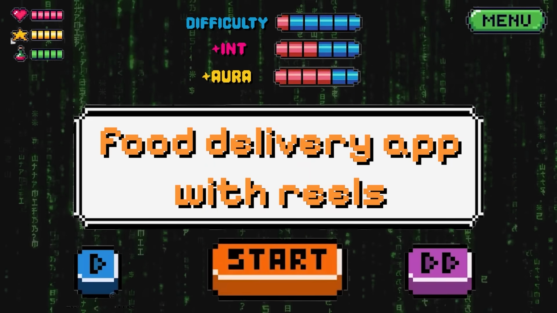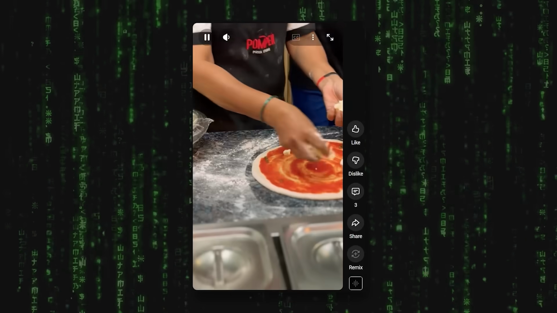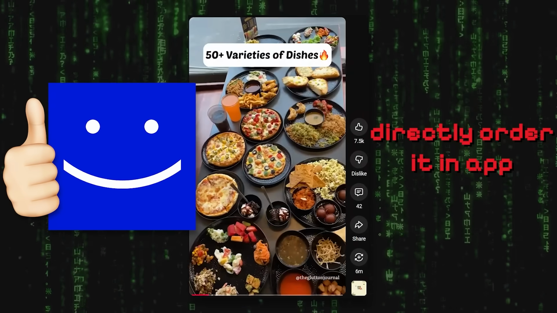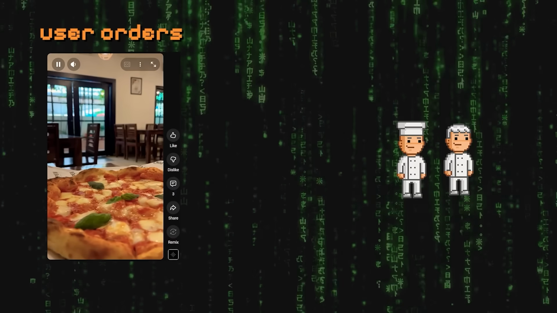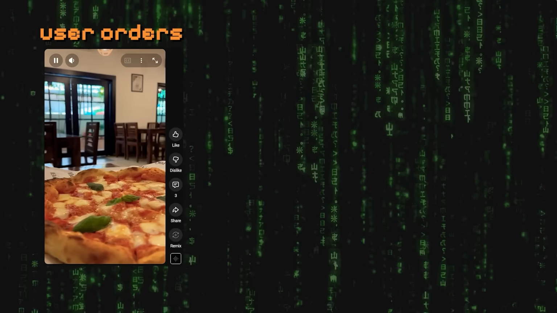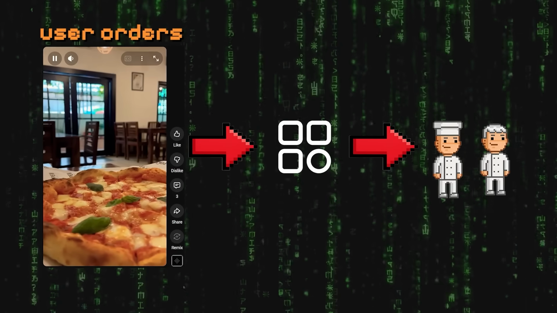A food delivery app with reels. Users find what they want to eat in a reel format. When they like something, they swipe right to order it. In the initial prototype, you can either just inform the restaurant and they manage delivery logistics on their own, or you redirect the user to another app where they can order it.